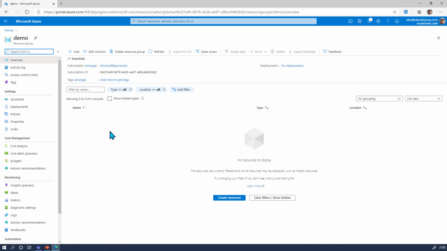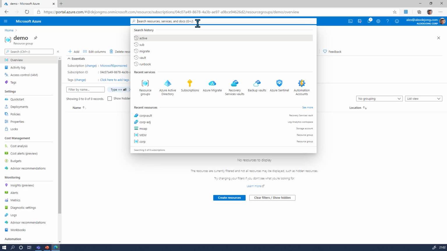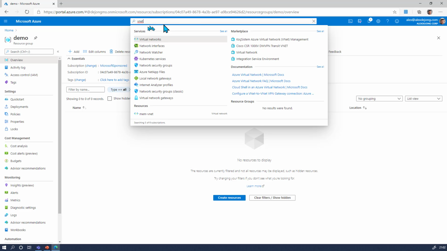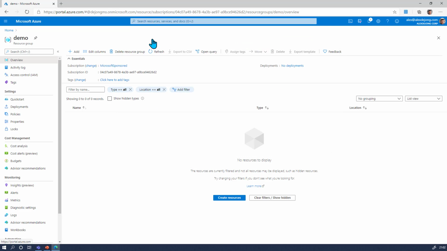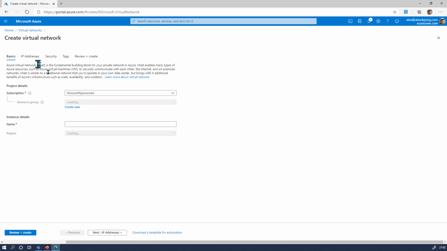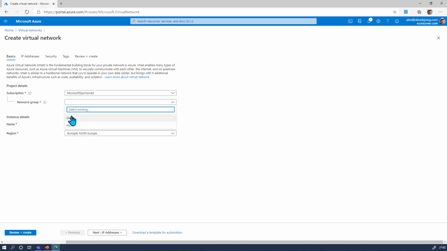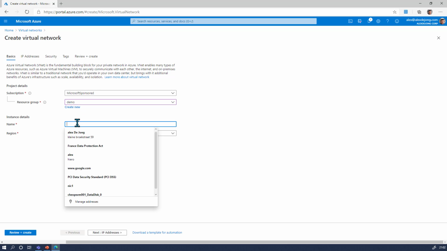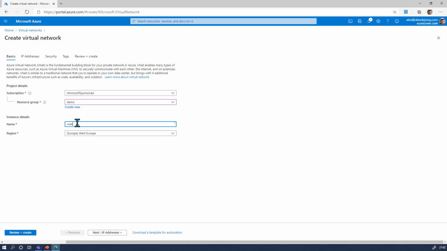In my resource group, which is now empty, I can start building a network. So I'm going to search for vnet in the search bar, and this is where it shows my virtual networks. In here, I can create a new virtual network, and I'm going to select the resource group I just created, and give my virtual network a name, for example, vnet001.